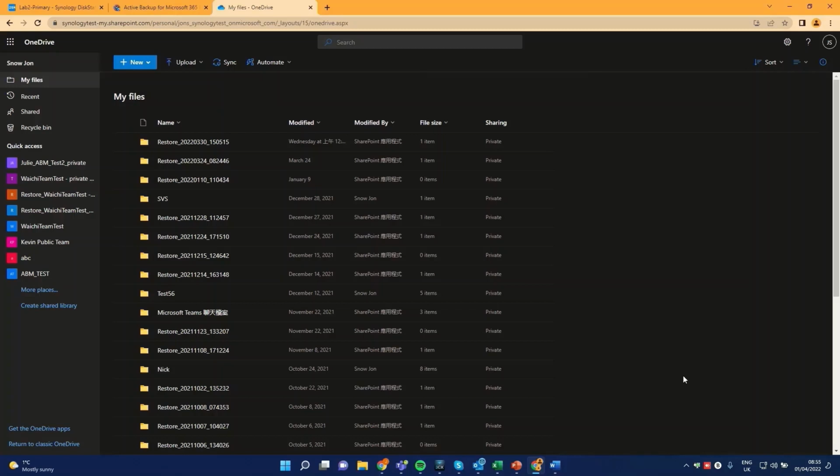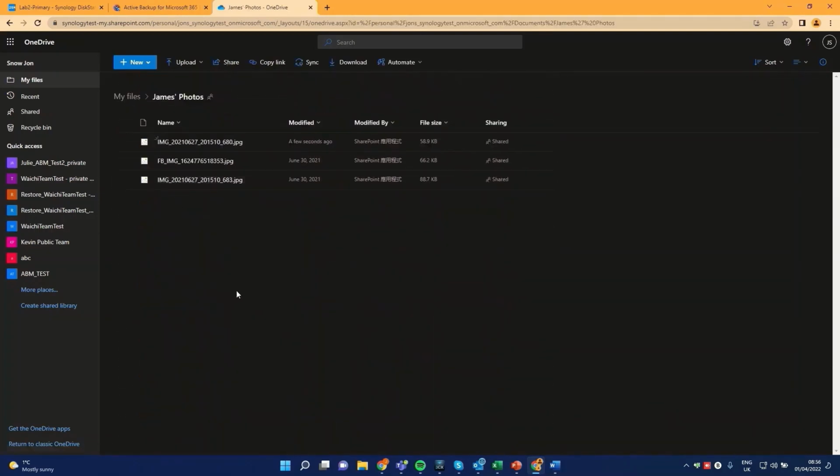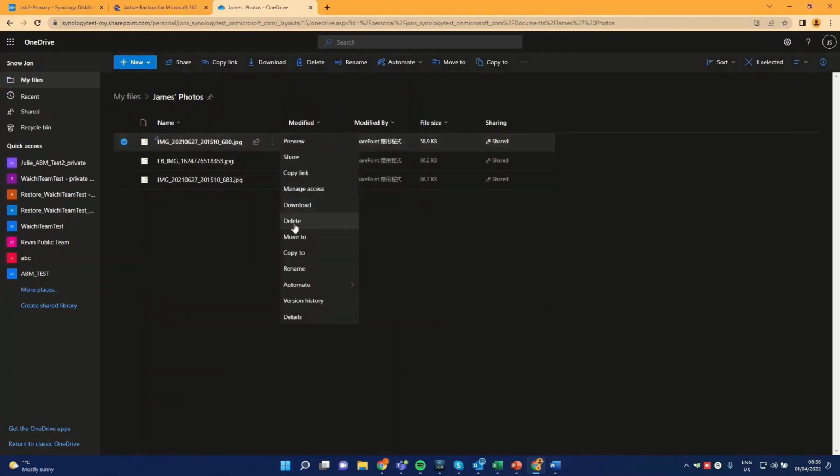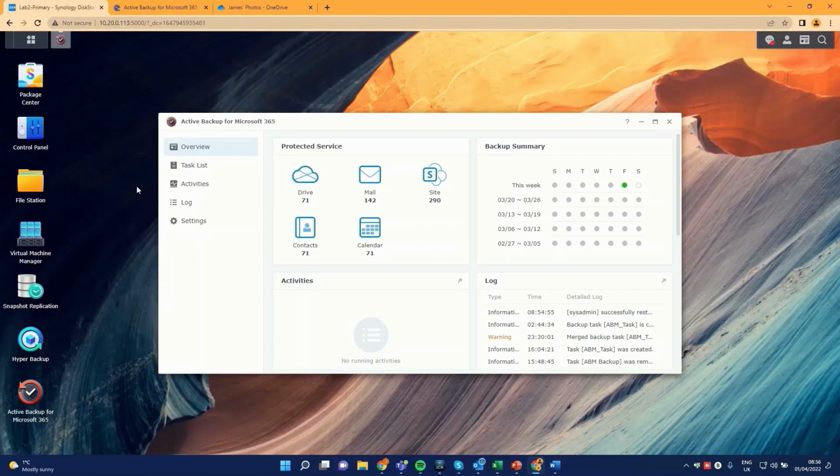So here we are, in the Microsoft OneDrive environment, and I want to look at some really cool photos of myself. So here we are. We're just going to find them, and because I want to keep them, I'm going to download them, and I've just deleted them instead by accident. Not to worry, this is why we have a backup.